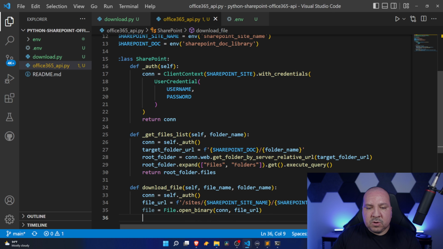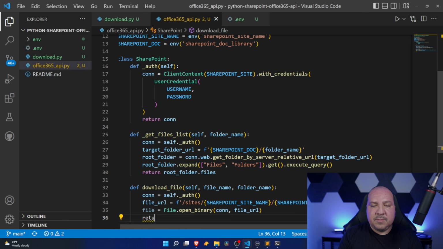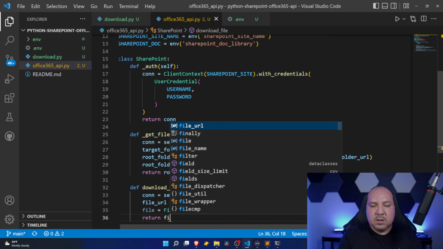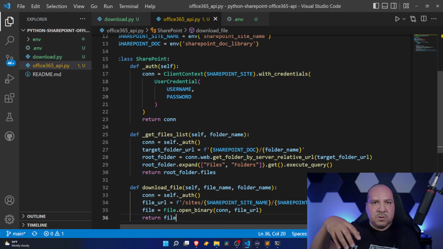And then we're going to return that file object back. Now that file object contains many other metadata that we're not going to use, but eventually we'll see in the other piece, we'll only keep the context of it. I'll show you that in a few.